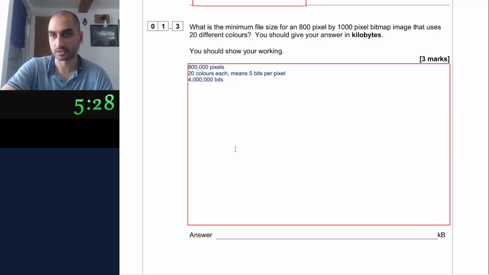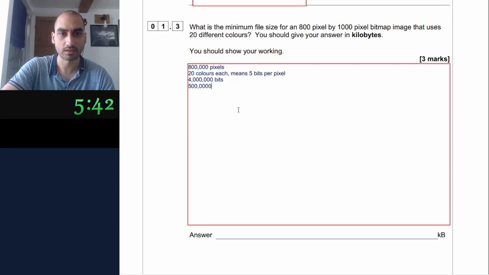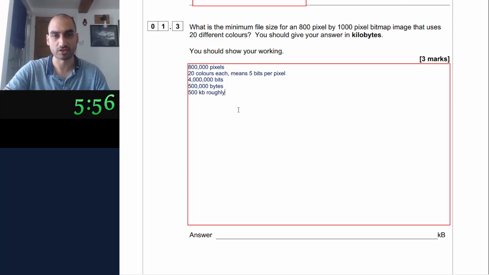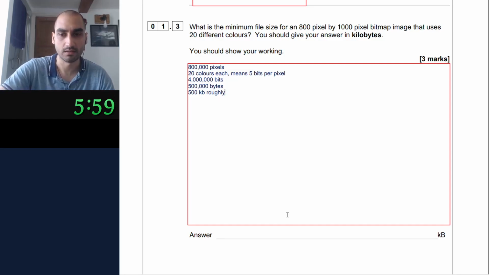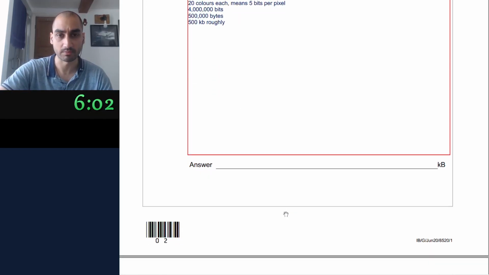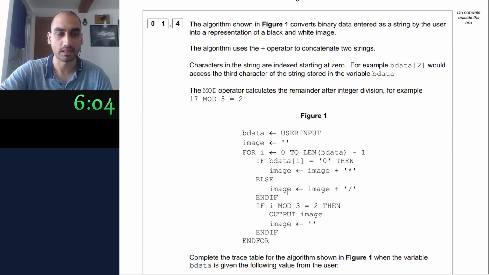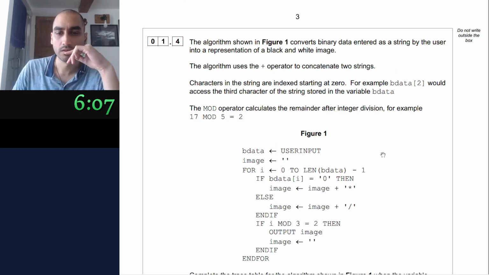I'm taking too long on this question, aren't I? I've forgotten all this basic stuff. All right, for that, what is it in bytes? You divide by 8, right? So 500,000 bytes. 500 kilobytes, roughly, because you actually divide by 1024. So let's say that's the answer. I don't need to put it down there. Okay, 500 kilobytes.